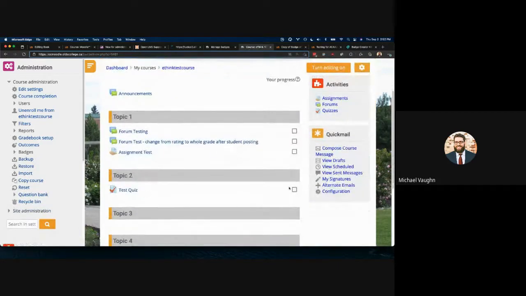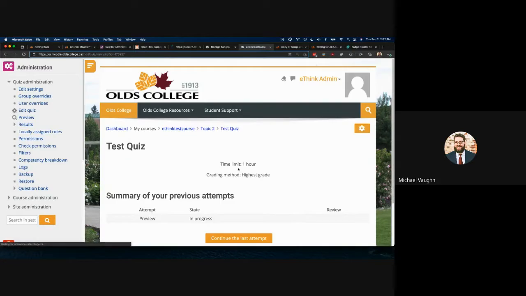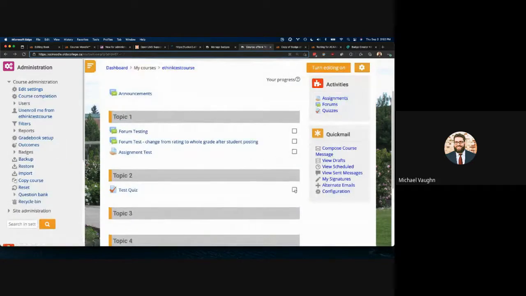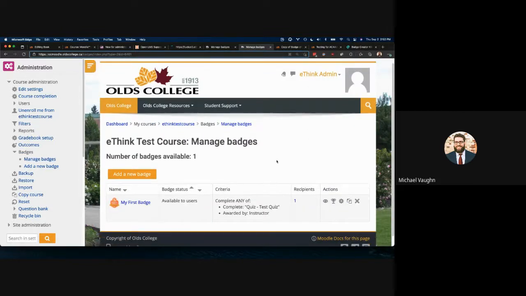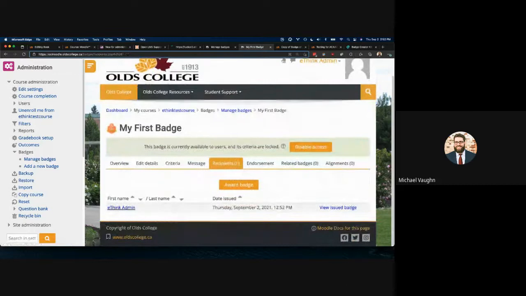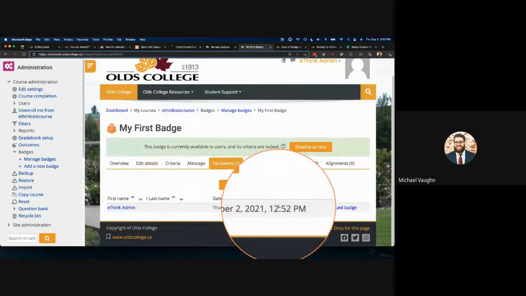So really the criteria in this case is viewing this quiz. That was all that was needed to check this one. Or is this one manually marked? It is. Okay, so now that's complete. I technically would have earned this badge. If I go back into Manage Badges, I can see that there's one recipient now, and that is me. So I just earned that badge.